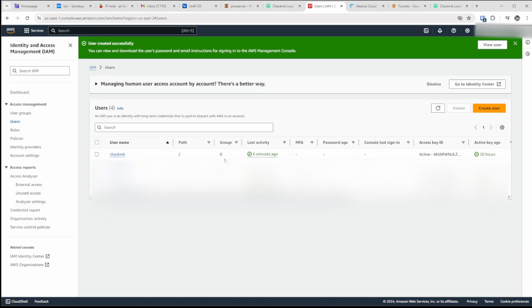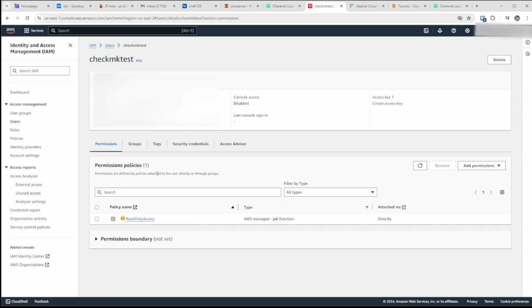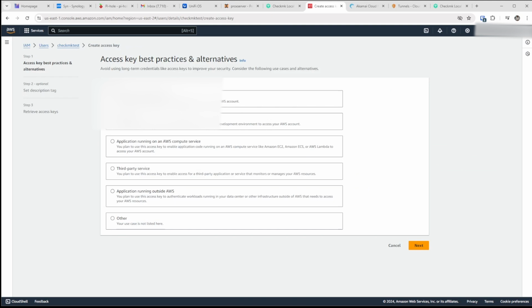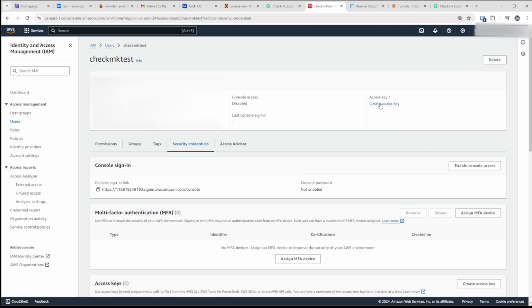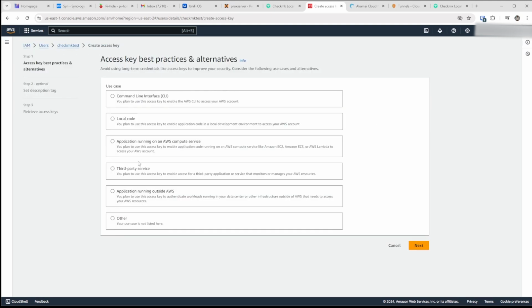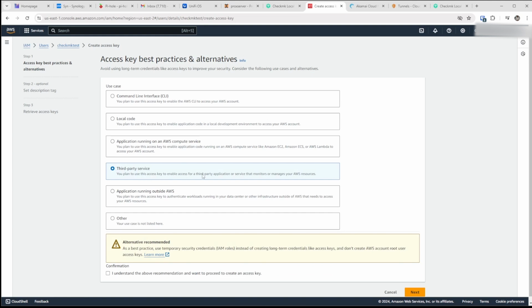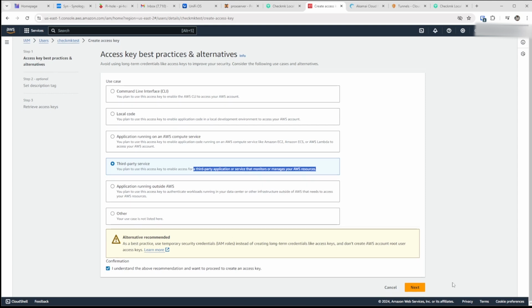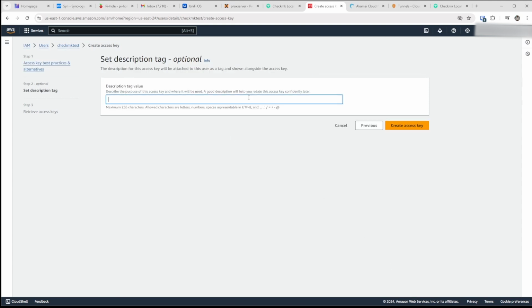Once we create the user, we're gonna go ahead and click on this user Checkmk test, and we are going to create an access key. So we're gonna click on create access key. It's gonna be over here, and we're gonna click on third-party service, because third-party application or service that monitors or manages AWS resources makes sense. Click I understand. We click next, and we're gonna give this a description.